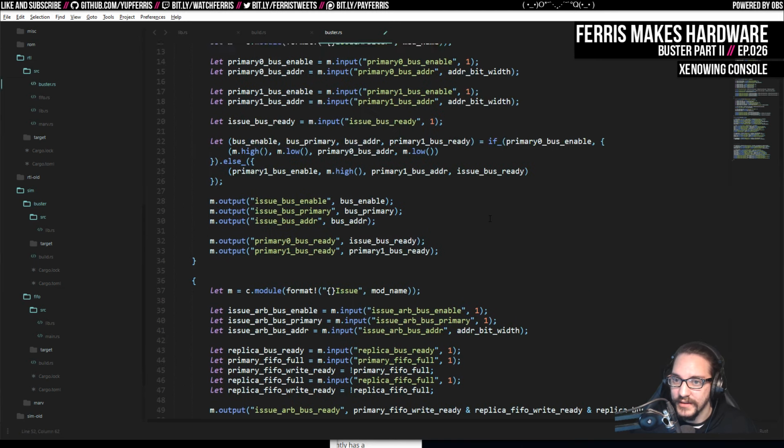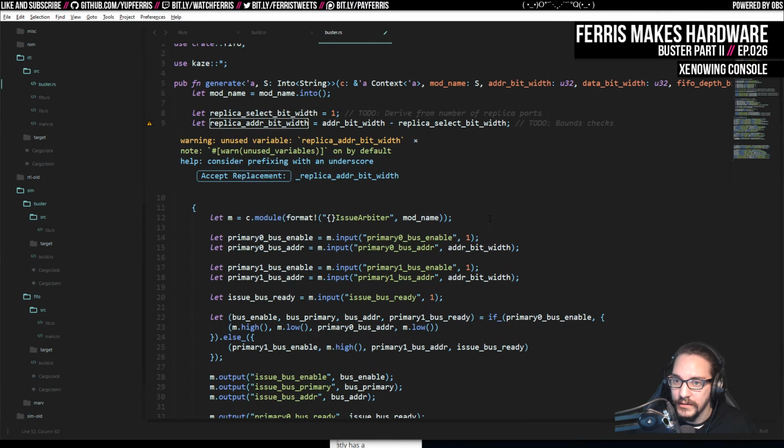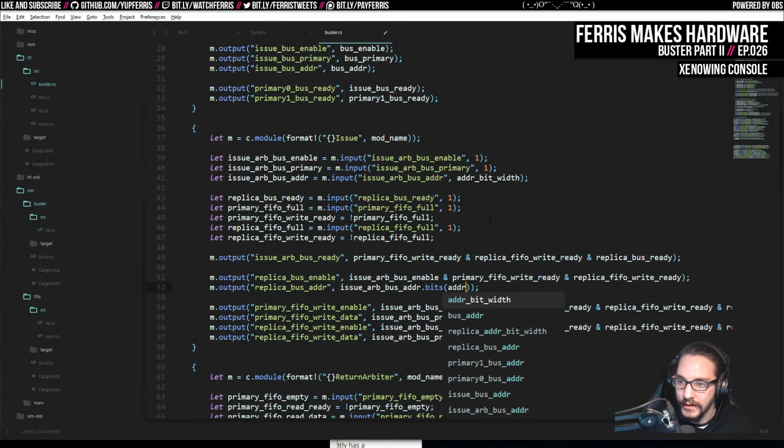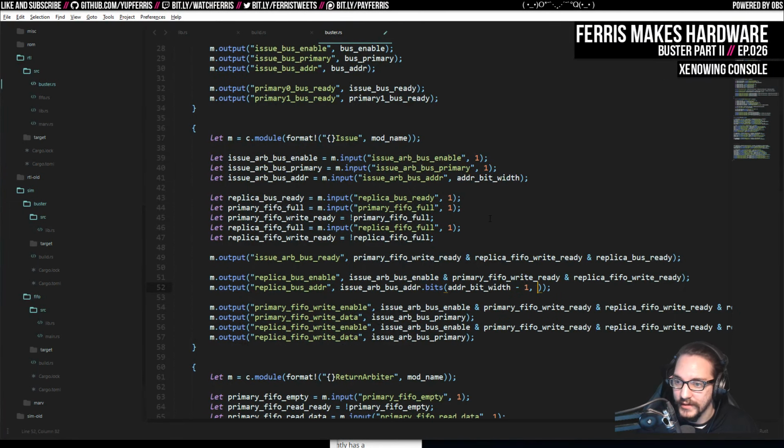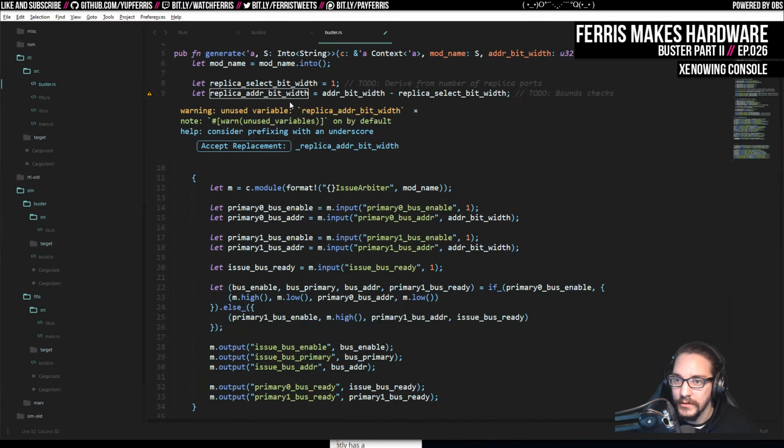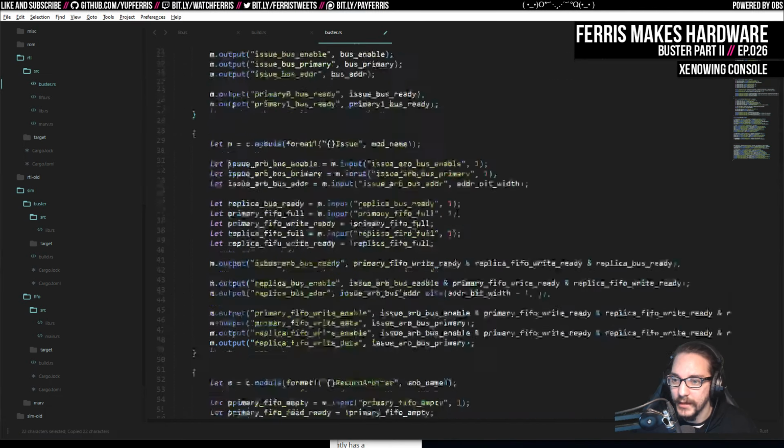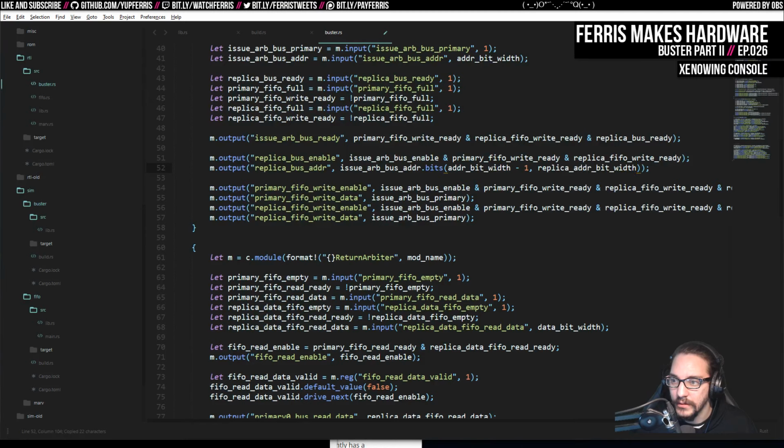And then this again is going to be adder bit width -1 down to the replica adder bit width. No, the other way. It's this -1 down to 0.